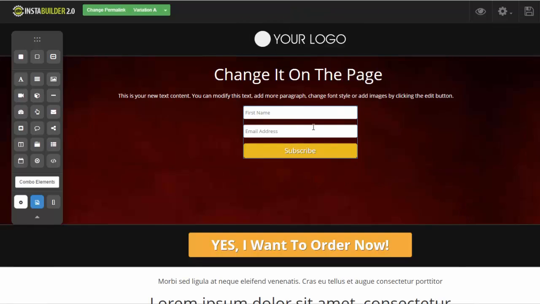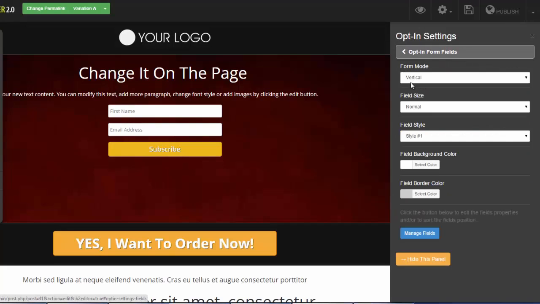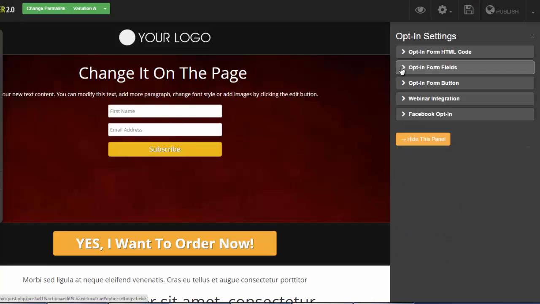And now we have an opt-in form. This is very easy. I'm going to click this. We're going to come over here to our settings. And look here, we put in our HTML code. We can come over here and specify our fields, our field background color, our field border color. Okay, so you have complete customization over your form options.